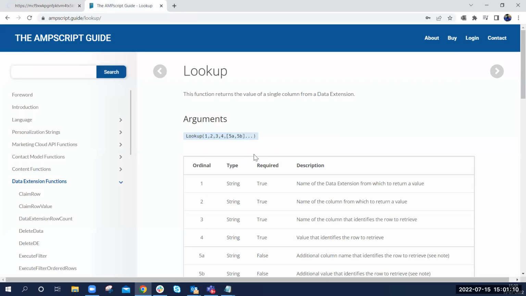What does it do? Let's see what the arguments are. It's lookup. It takes 4 arguments: 1, 2, 3, 4. I'll talk about these later on. So what are the arguments? The first argument is the name of a data extension.